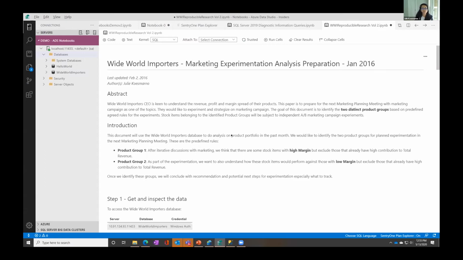In this instance, I'm just using the Wide World Importers database, which you're probably familiar with and can download online. In this scenario, I'm doing a marketing experimentation. The CEO wants to run a campaign and says, give me the products that we can experiment with. Then I work with the marketing team and define what the rules are, and then they ask me for the list of the products. Usually that's how it goes in terms of quote unquote requirements gathering, right?